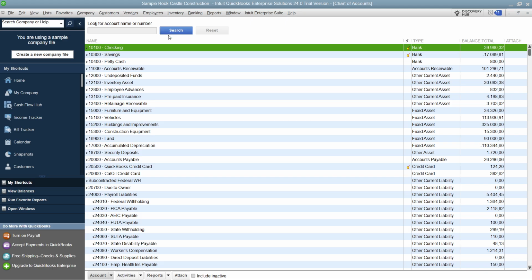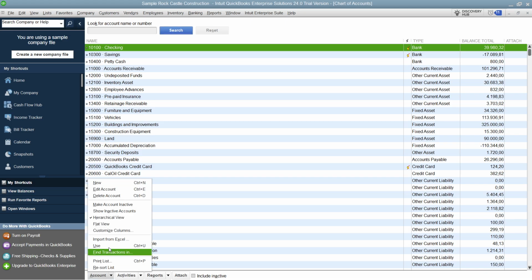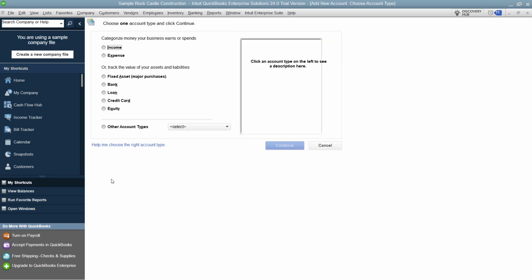Now, in here, you want to go to Account down at the bottom, and you want to click on New up top. From here, you can see there's a bunch of options, and you want to select the bank over here to add a bank account, and you want to click on Continue.